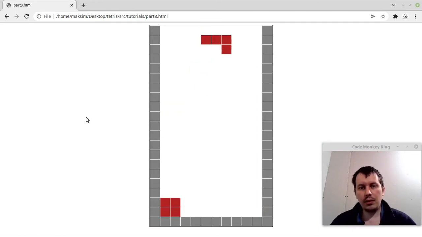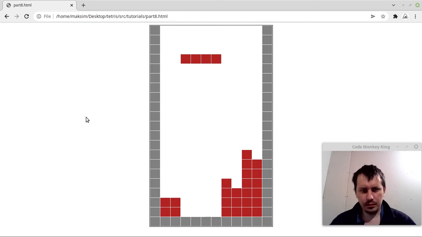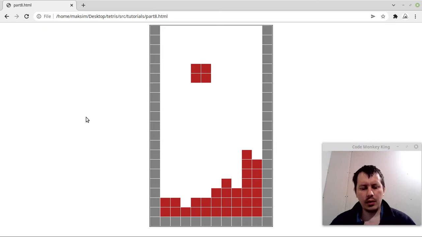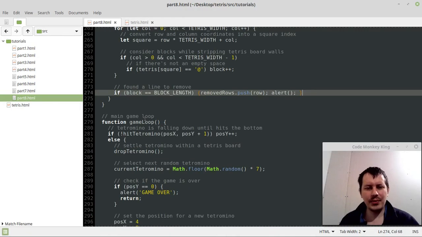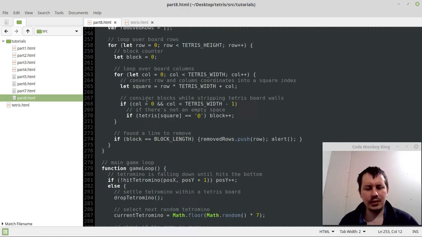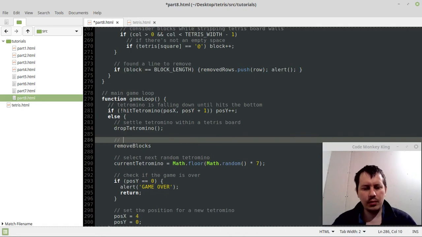So now I just want to make sure if we do step into the code that tracks this line that is about to be erased, and so that to move all the stuff. So now, okay, why doesn't it go there? Okay, something goes really wrong, right? Okay, so I just forgot to actually call this remove blocks. So in the game loop, just right after dropping the tetromino here, I want to remove blocks, if any.